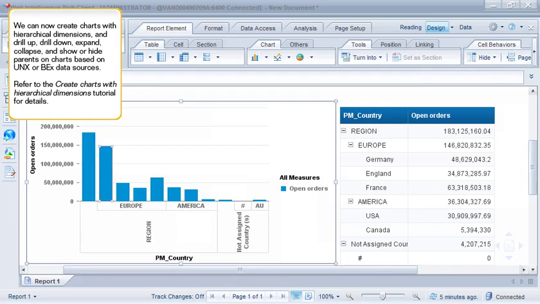We can now create charts with hierarchical dimensions and drill up, drill down, expand, collapse, and show or hide parents on charts based on UNX or BEX data sources. Refer to the Create Charts with Hierarchical Dimensions tutorial for details.